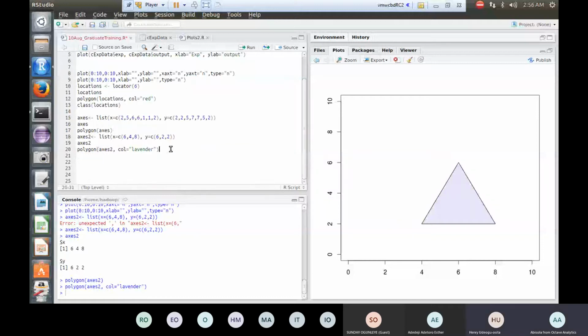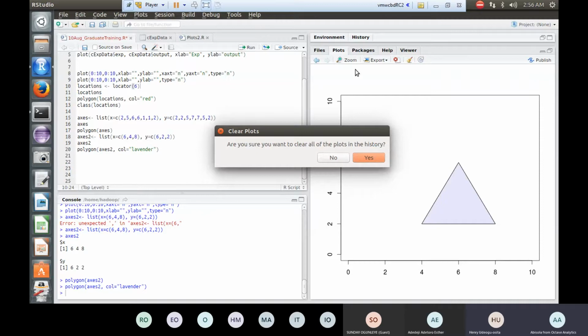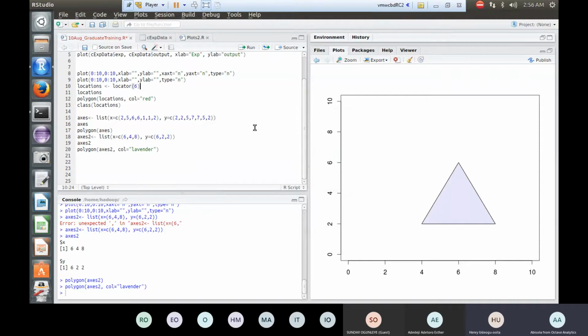Yes, ma'am, I'm clear. But for your first polygon you drew, it has 7 points and 6 sides. Is there something wrong? It has what? What did you say? It has 7 points, but it has 6 sides. No, it has 6 points. Okay, let's do it again. No, not that one, the axis one. Yes, this one.